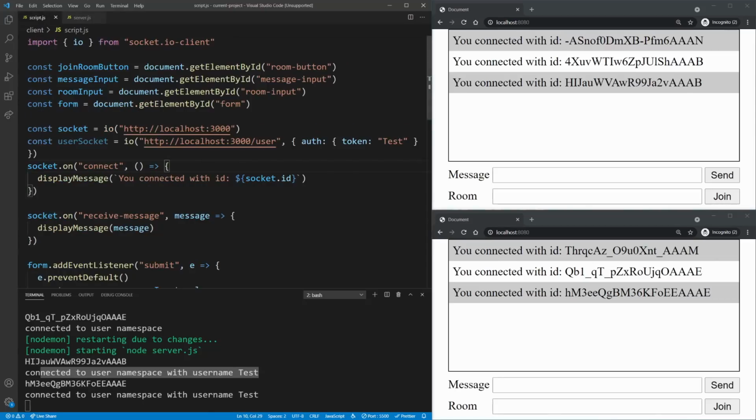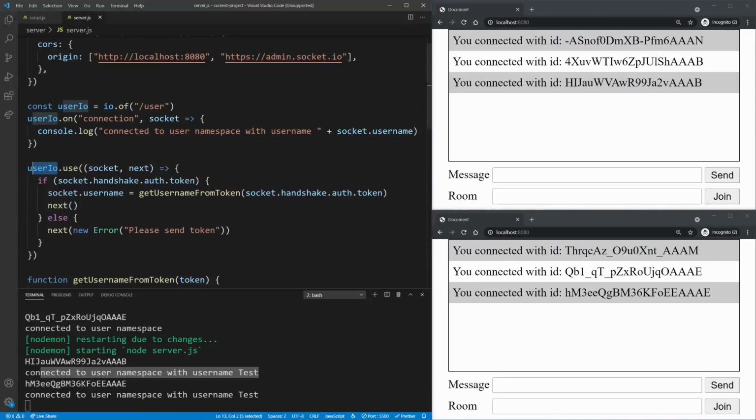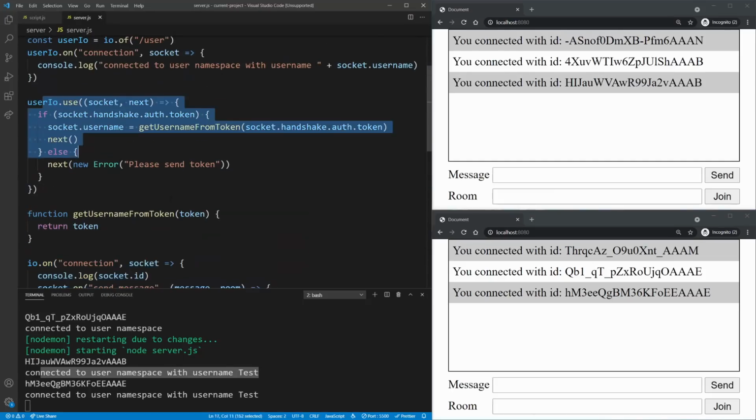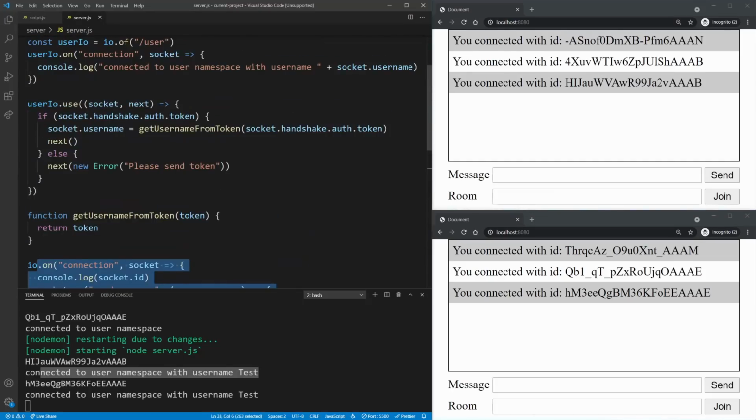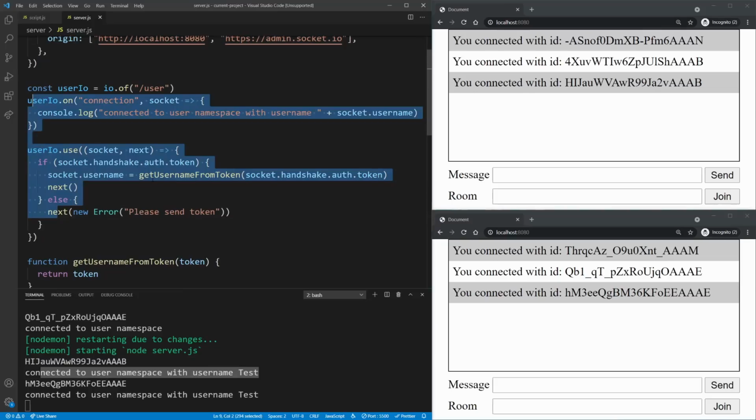While our normal namespace, you see we don't pass any authentication to it, but it still works just fine. That's because we're not running this middleware on our normal IO. We're only running it on this small namespace right here.